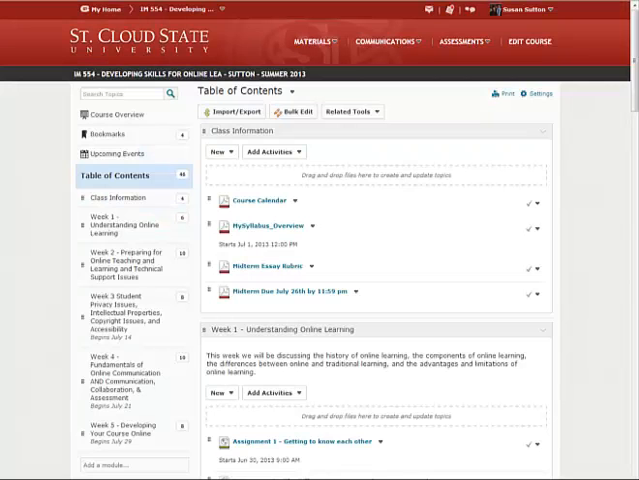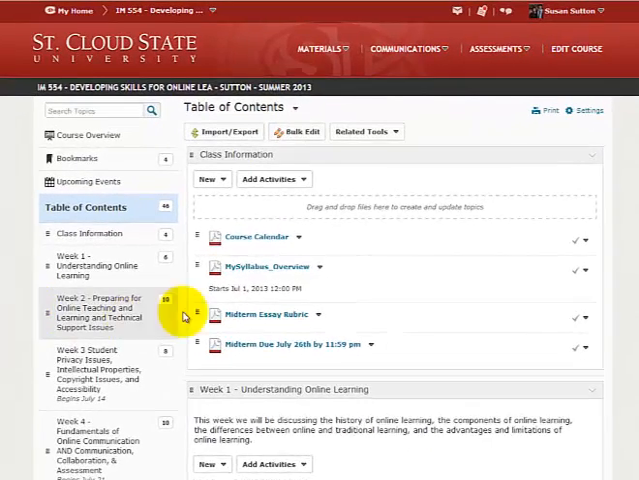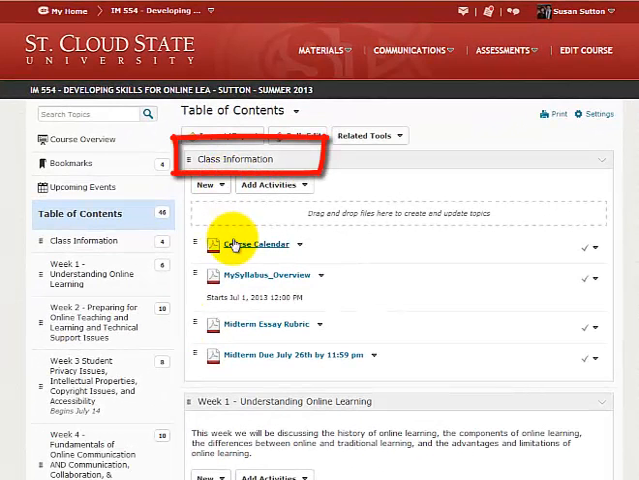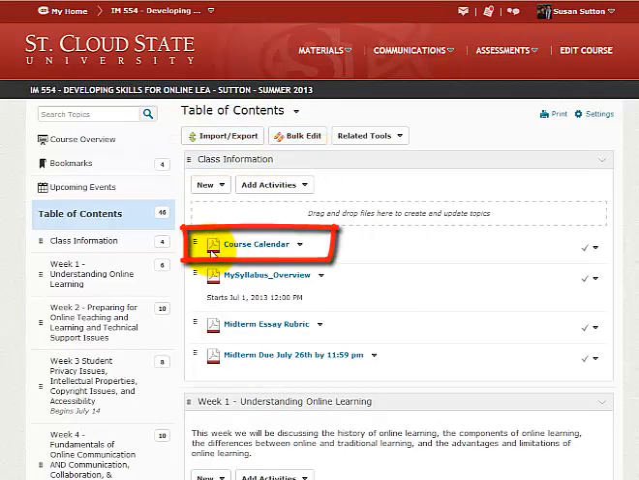Next, I'd like to show you how to edit a PDF file. I'll also show you when you're dealing with the HTML page that you've created and with a Word document. As you can see in my first module here under class information, I have the course calendar, and you'll notice that it's a PDF file.